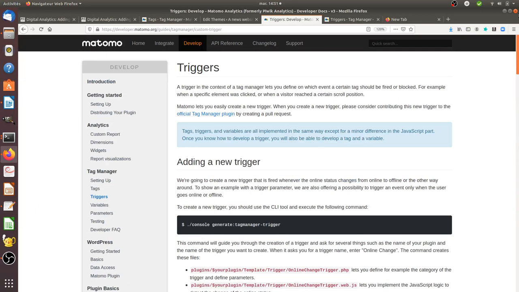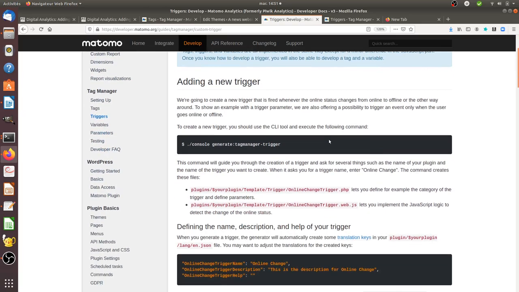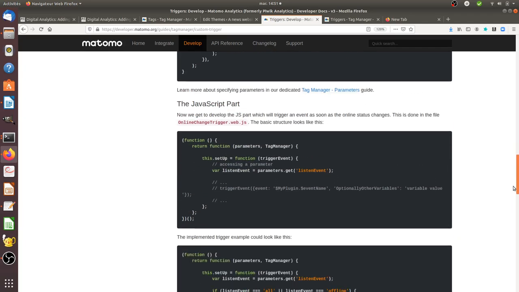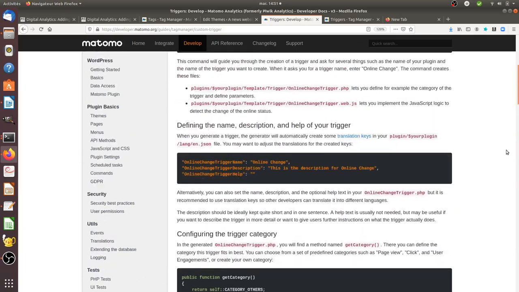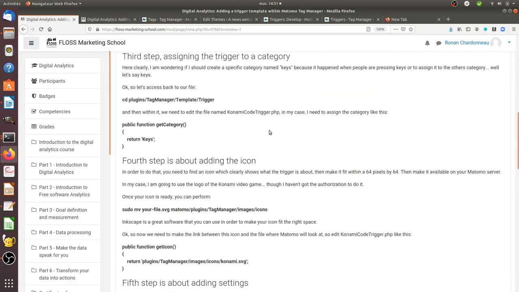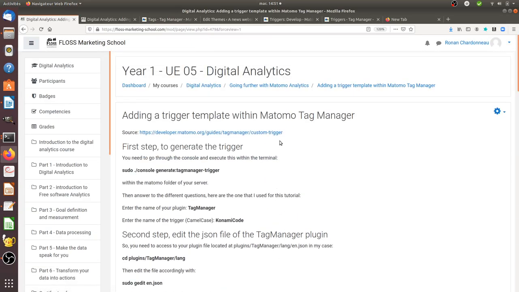In order to help you, you have a great documentation. I followed this one, honestly, developer.matomo.org, in order to create a custom template, and it was really good. There's just the end part that I could not do on my own. That's about the JavaScript part, but by chance Lucas Rickler helped me make this final part, which will probably overcome the main difficulty that you're going to face. I also created a full tutorial that you can see over here on the Floss Marketing School. So your best friend will be the official source of information.